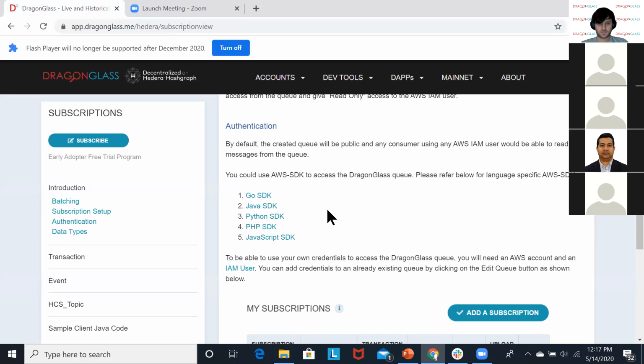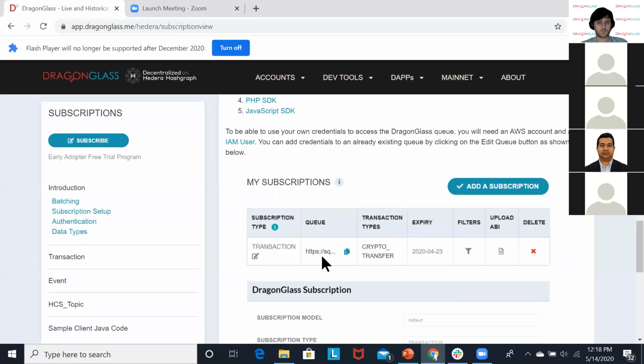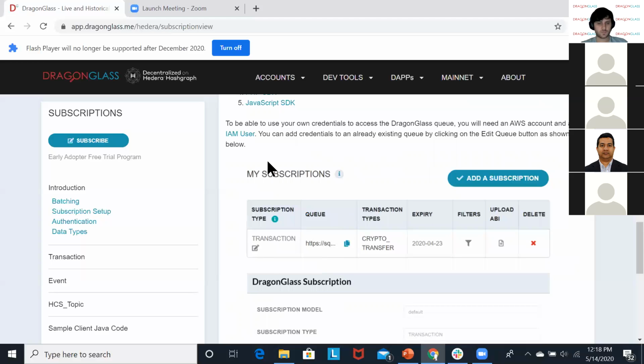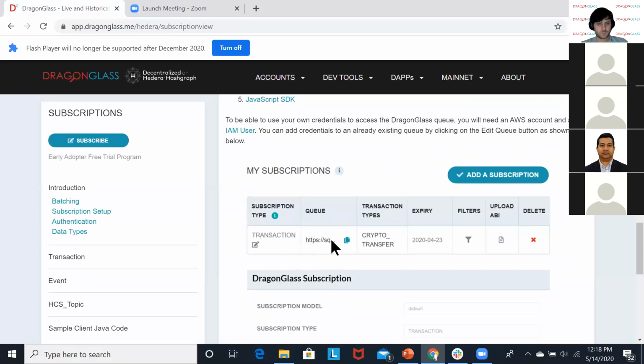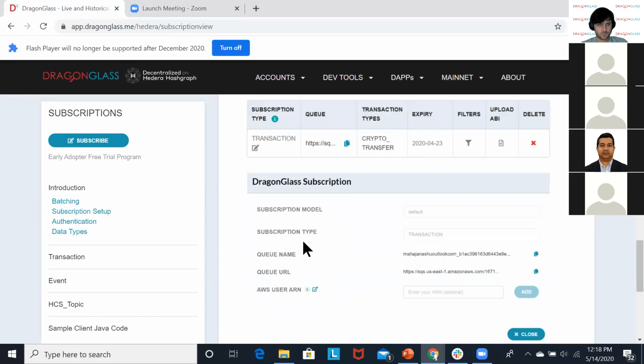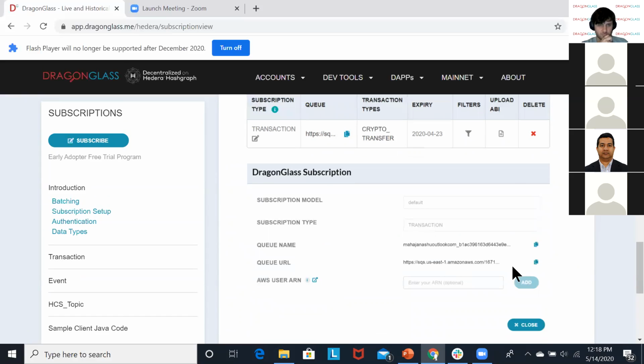And when you create a consumer, you'll have to write your consumer to be able to consume from the DragonGlass queue to get the messages. Where will you get the queue information? Your queue information will again be in your My Profile page. Under the My Subscription section, you can see there is a queue associated with a particular subscription. You can also click on the update button, and here you will see the queue name and the queue URL both, which you can copy from there.